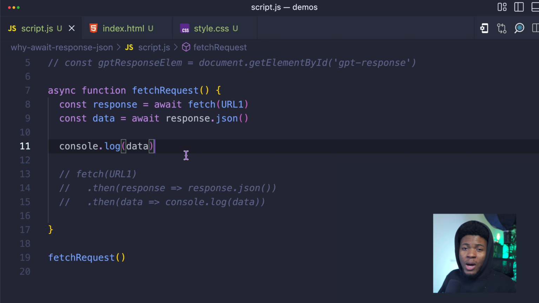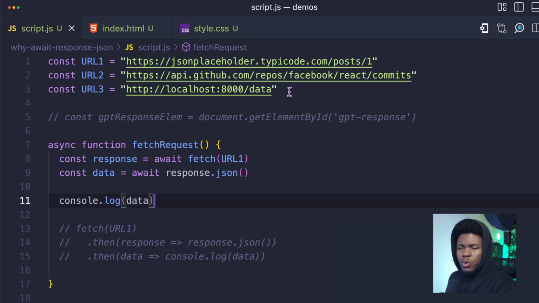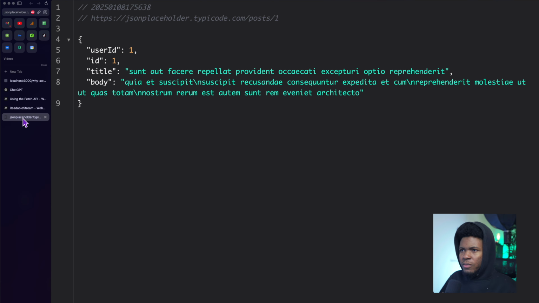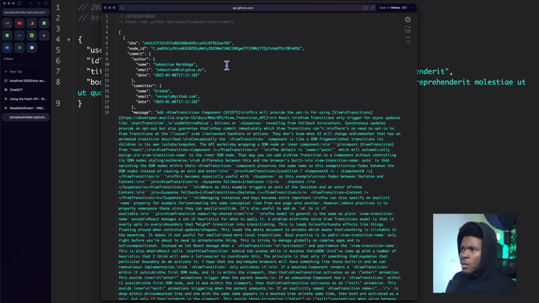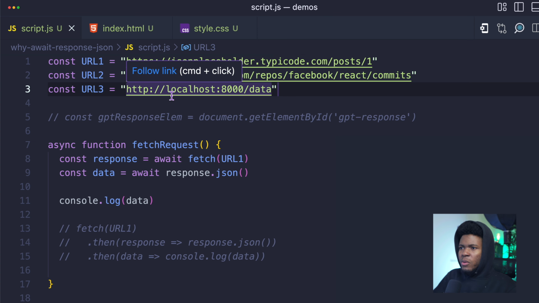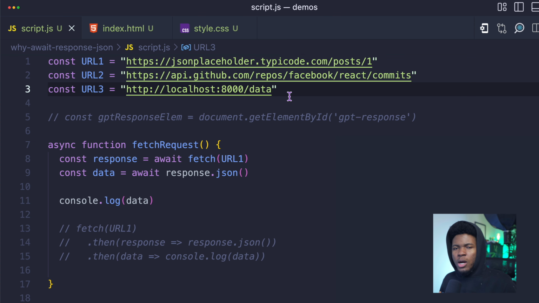Well, this comes down to how servers send data to clients and how the fetch API allows you to read that data. So here I have three APIs which we'll be using to test. The first one is this JSON placeholder, which is a free API you can use online. The second one, we have a GitHub public API where we can read the commits from Facebook. And then we have this third API, which is a local server that I have running. So let's start with the first one.